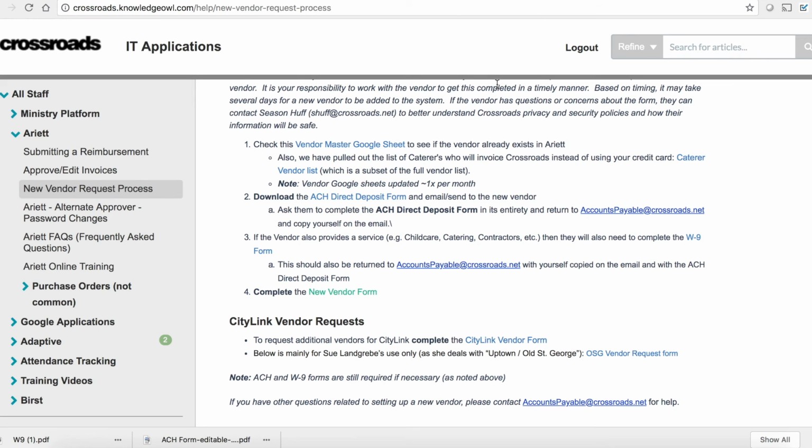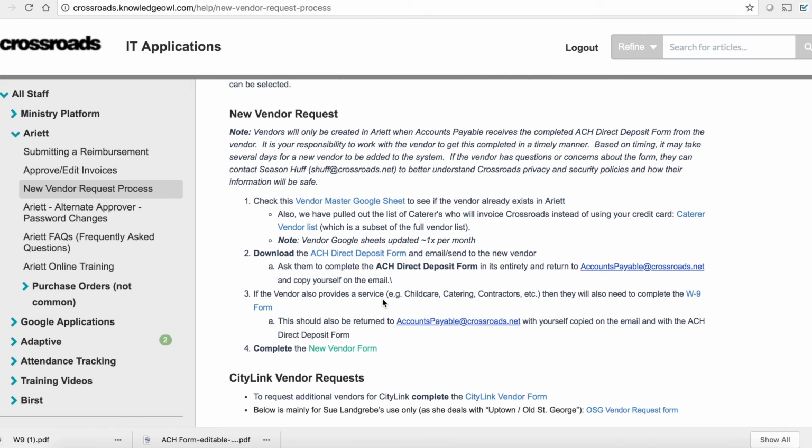So it might take a couple weeks, however long it takes that vendor to get that form back to you. But that's it. That's the process for requesting a new vendor.